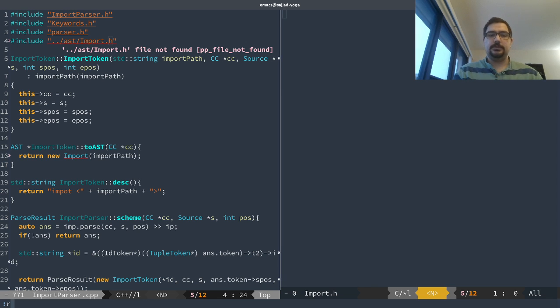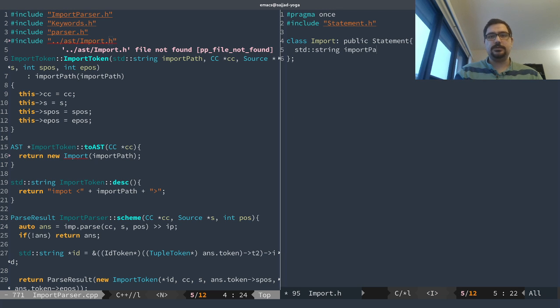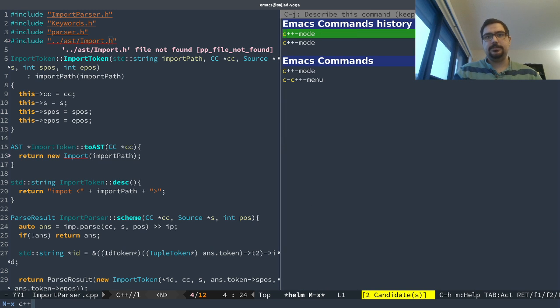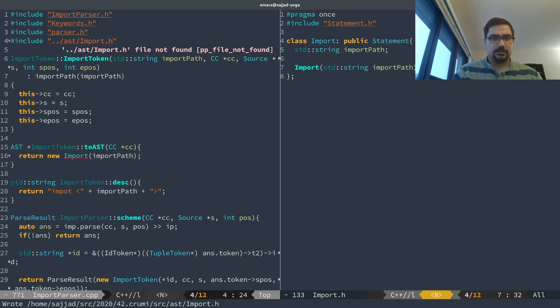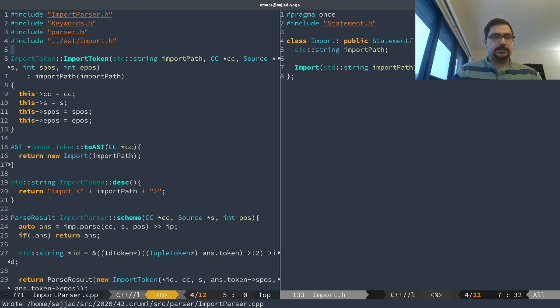And, you know, I'm going to, so this is a statement. So we are going to include statement.header. So, and class import is a public statement. We know we have a string import path and a constructor at the very least. So std string import path. And this is C++, please. Right. So that works. And that works.